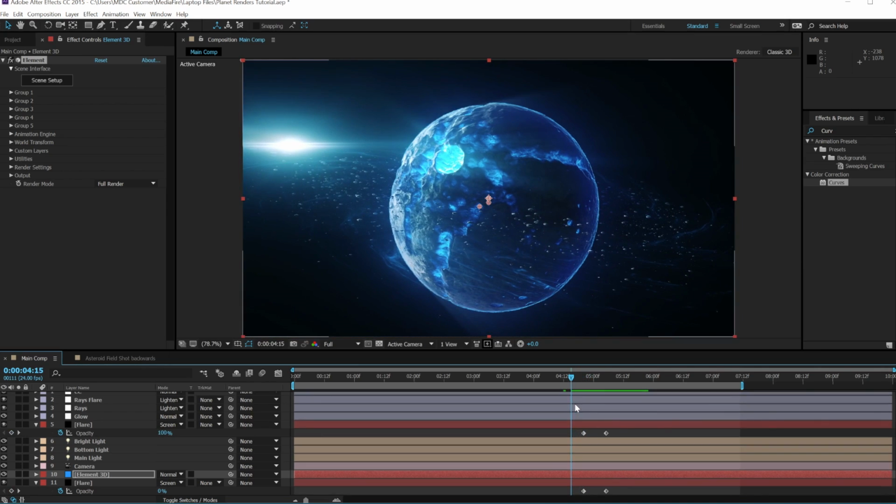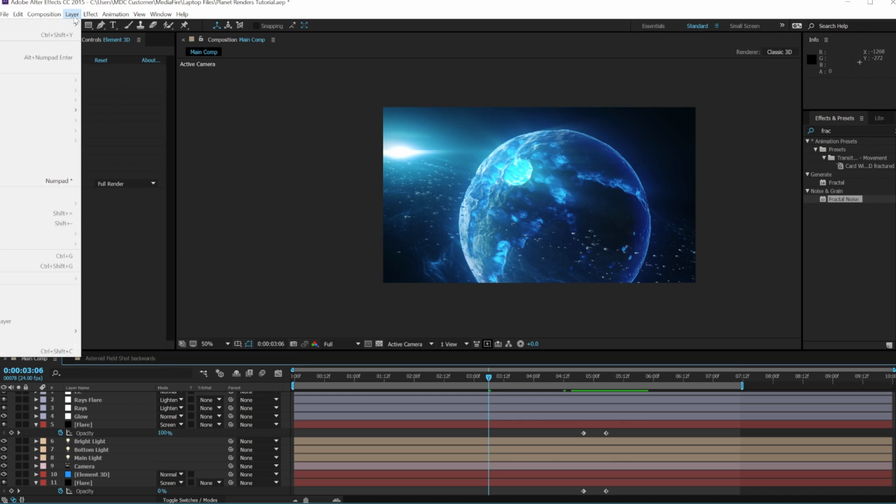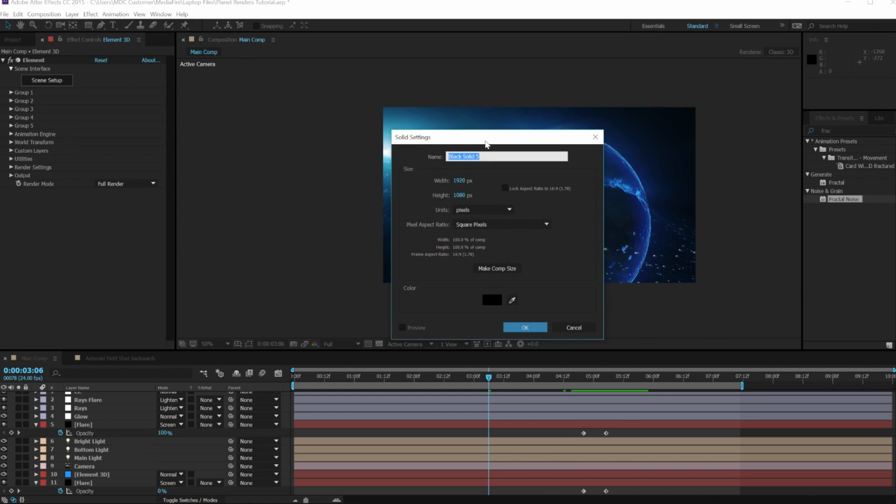Okay, there is one more thing missing, and that's the stars in the background. Okay, so the first thing we'll do is go to Layer, New, Solid, and we'll label this as stars.